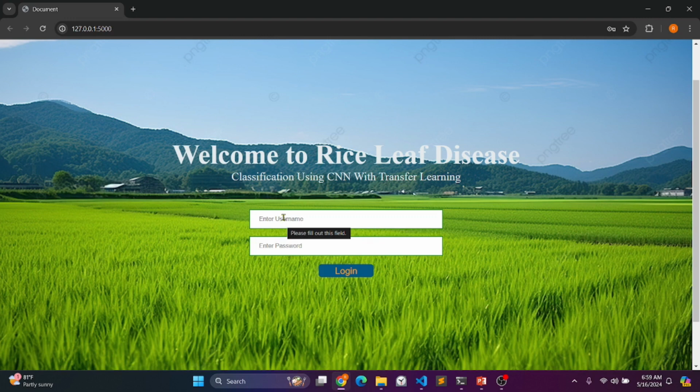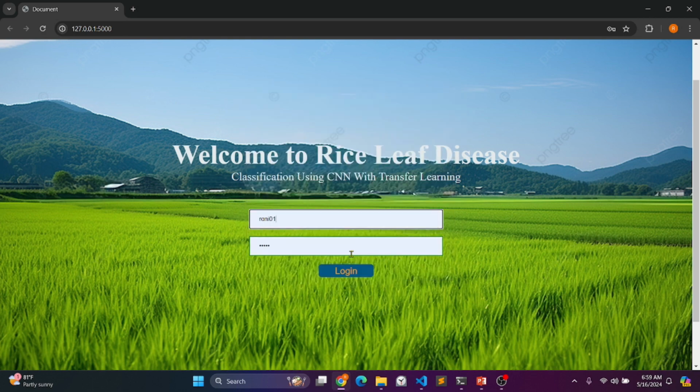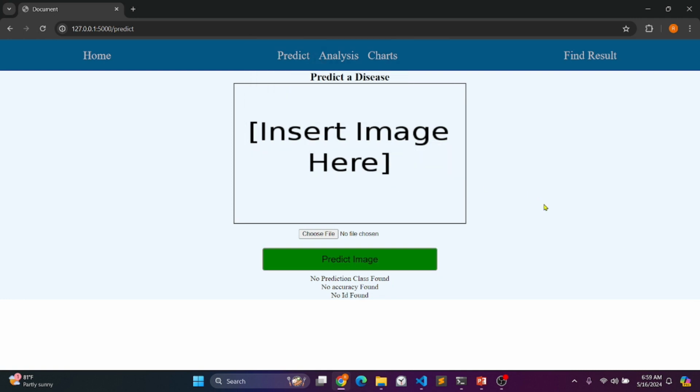So now I am logging into the main page by giving my username and password. Okay, it's logged in successfully, and the user will see this project. Here are different kinds of functionality like predict window, analysis phase, search phase, final result and so on. I will explore all this functionality one by one. So first of all, I predict an image. For predicting an image, the user needs to select any image from their source folder.